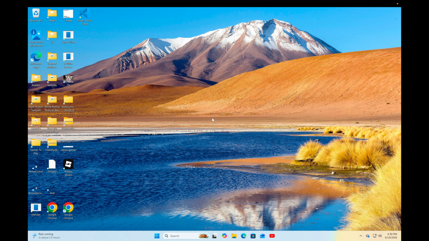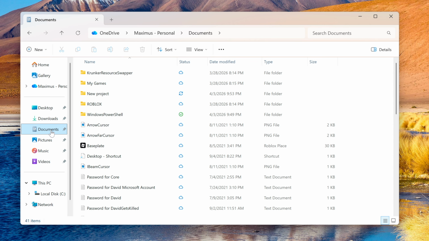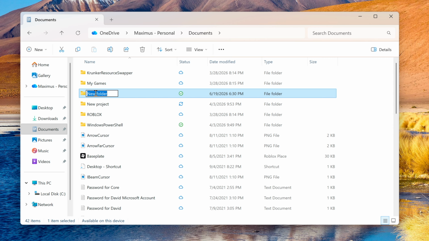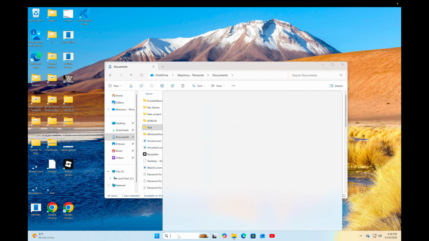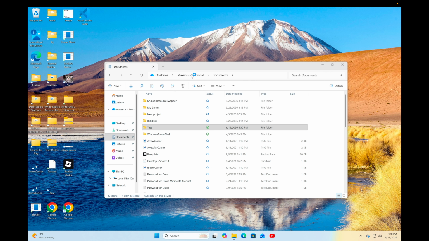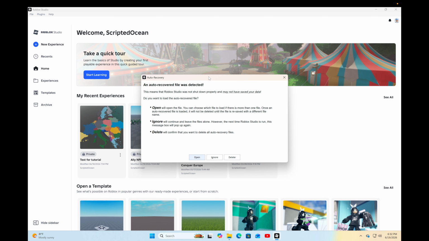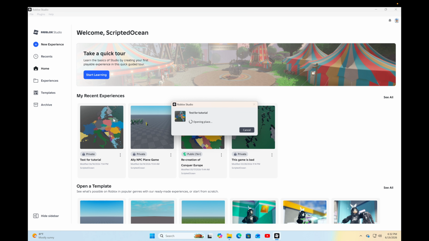If you're on a PC, open up File Explorer, go to your Documents folder, click New, then click Folder, and where it says New Folder, type in the name of your game. But for the sake of this tutorial, I'll just be calling mine Test. Go to the Start menu and open up Roblox Studio. Once it loads, select your game. Make sure that you keep your File Explorer window open.